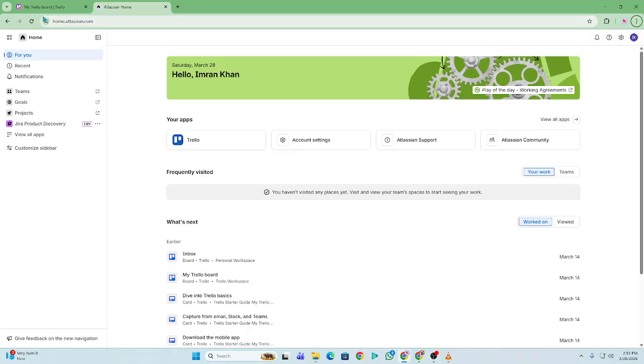Another effective fix is turning the Power-Up off and then enabling it again. This resets the integration and can resolve loading or syncing issues. If the Power-Up requires external access, like Google Drive or Slack, make sure permissions are granted properly. Missing permissions can stop the Power-Up from functioning.